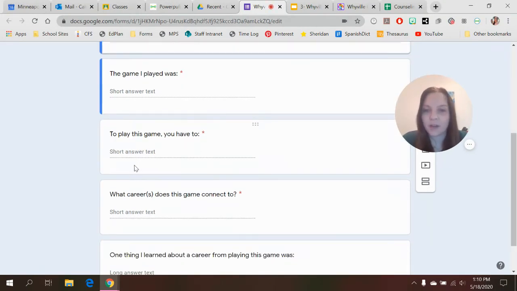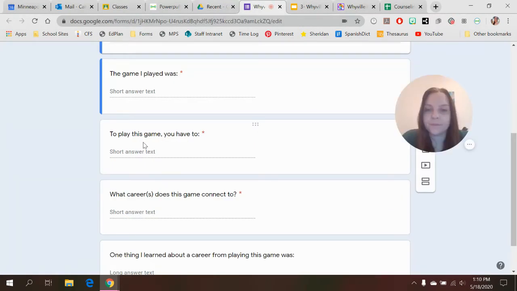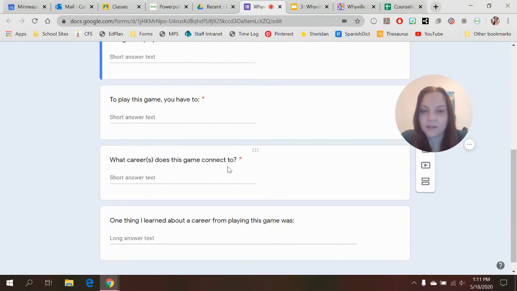To play this game, you have to, then you write a little bit about what you had to do in the game. So maybe I'll write help build and design planes. I would write that. Help build and design planes. What careers does this game connect to? So maybe it could be one, it could be more than one. It might be like being a pilot. It might be like an aerospace engineer, a mechanic. There's a couple of different careers that could be involved in building an airplane.